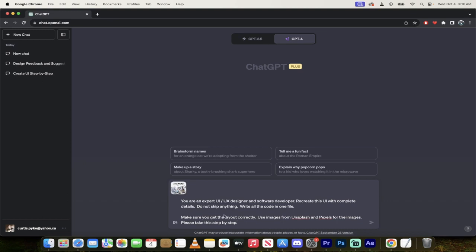You are an expert UI, UX designer, and software developer. Recreate this UI with complete details. Do not skip anything. Write all the code in one file. I'm doing that because it just makes it easier, but you may want to separate it out if there's lots of complex code. But here we go. Make sure you get the layout correctly. Use images from Unsplash and Pexels for the images. So this is just using free stuff on the internet that you can, of course, always replace with your own images. And then I say, please take this step by step.